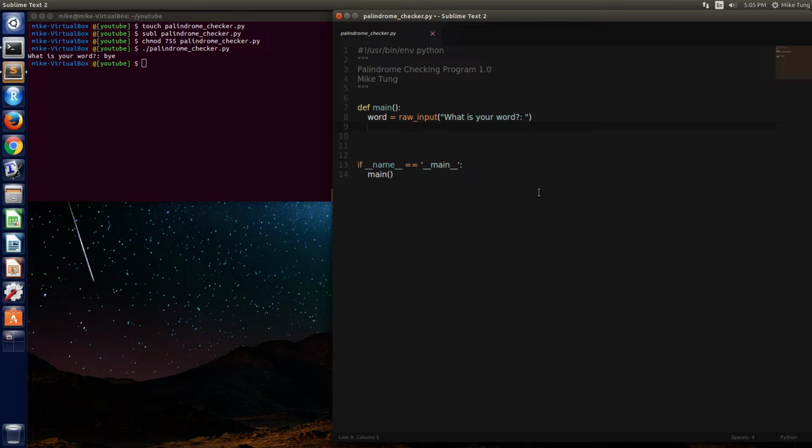The next thing we need is the reverse, because a palindrome is a word that is exactly the same spelled backwards and forwards. So we need the reverse word. The way I'm going to do this is through string slicing. If I just specify two colons here and a -1, that'll take my string from up here and flip it, and then store it in the variable reverse word.